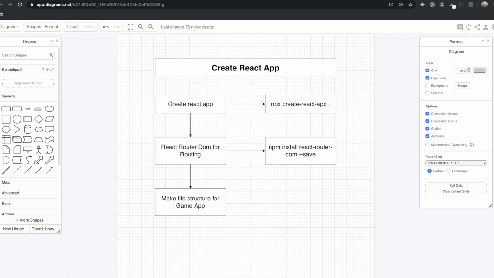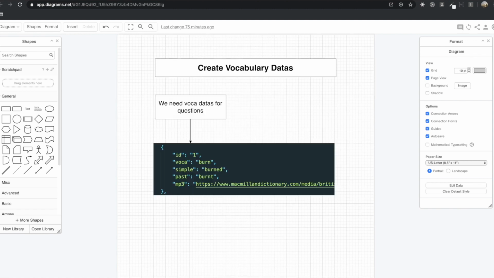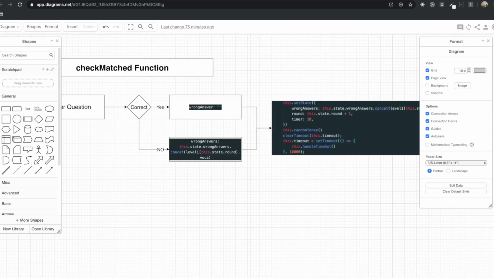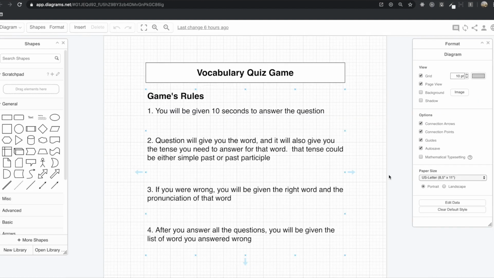I made a diagram, step by step, so we can just follow these steps to make this application. I am going to make this application from the next video.